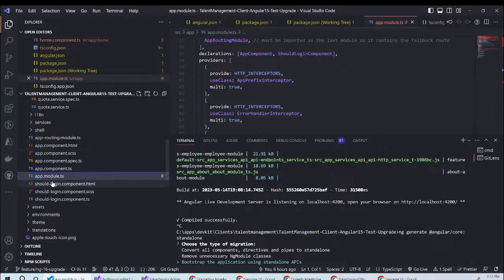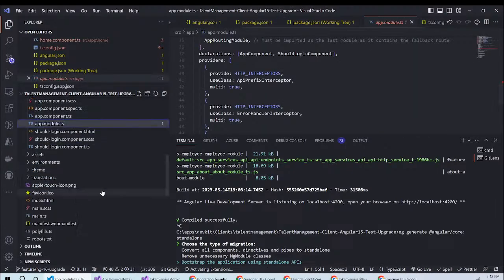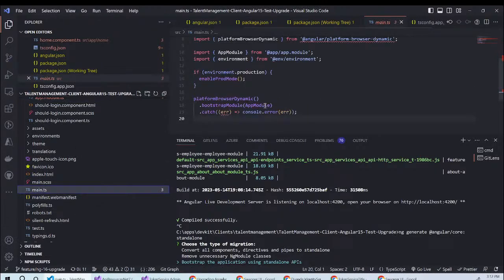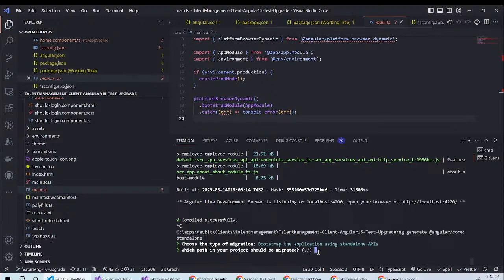I just highlighted it right here so you can see what is there. Let me open up the main.ts so you can see what code change is going to go in here when I use the option called bootstrap the application using standalone API. Go ahead and do that. You're going to be asked the question now, which path in your project should be migrated? You're going to accept the default there.